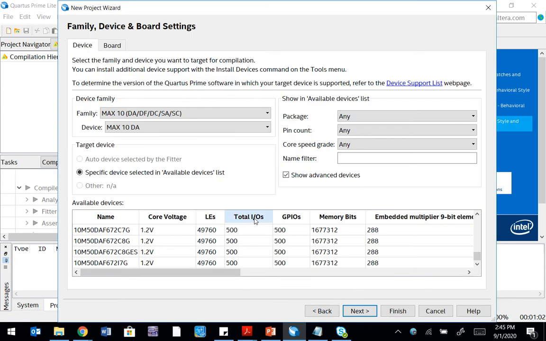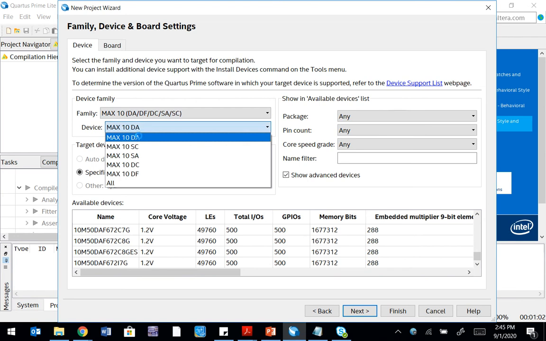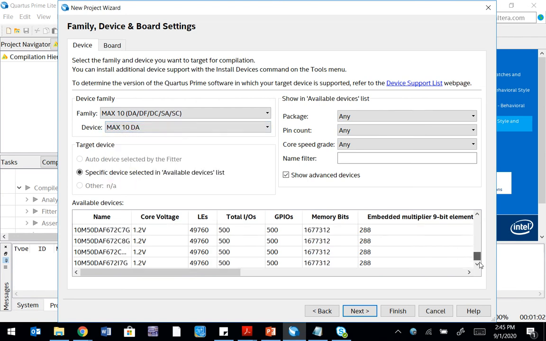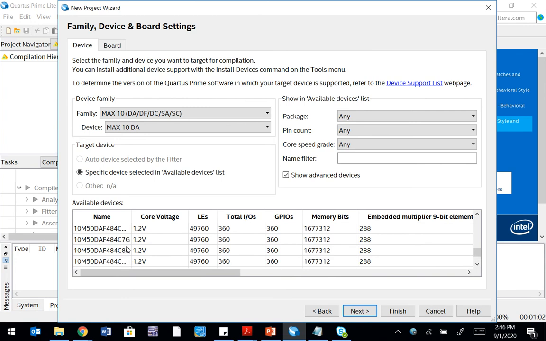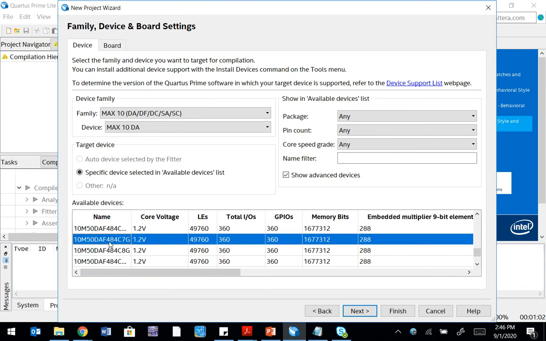Next, we're going to add our device. The family should be the Max 10 family. The device should be the Max 10 DA family. And then you're looking for the 10M50DAF484C7G device. So as you scroll through, 10M50DAF484C7G, that is the name you want to select.